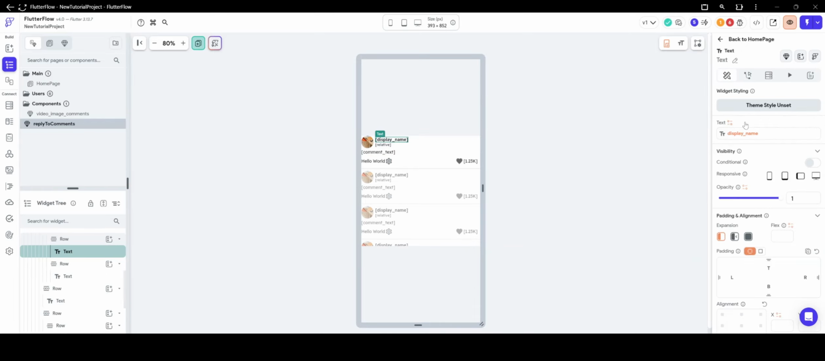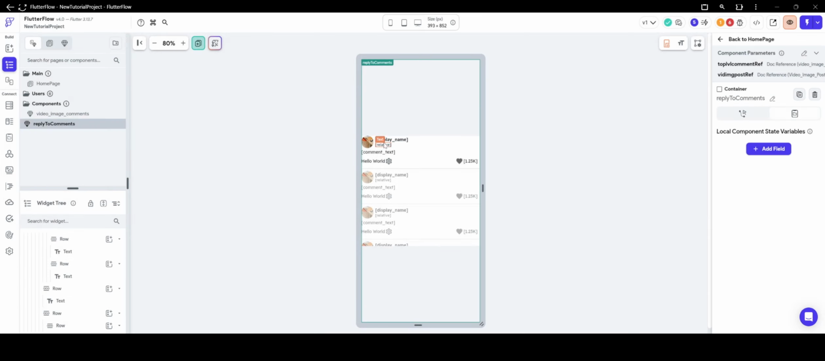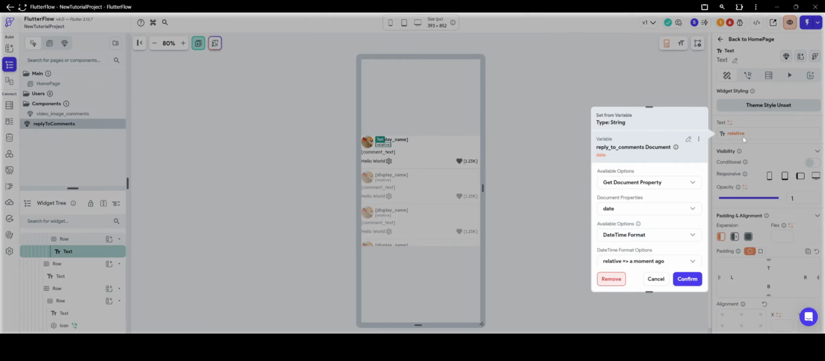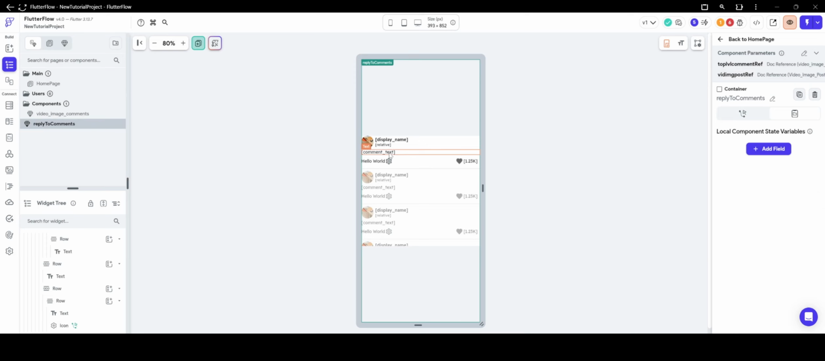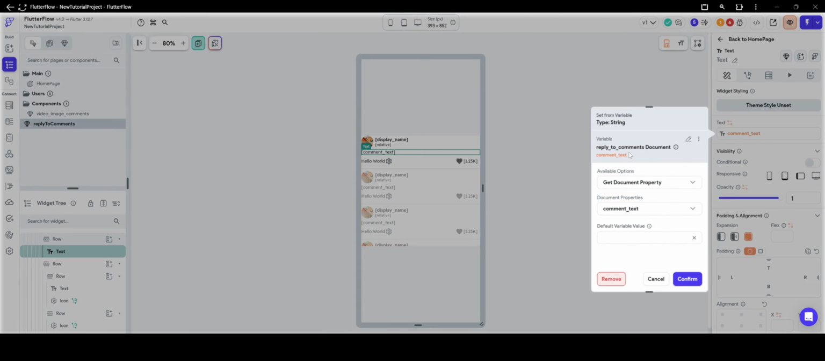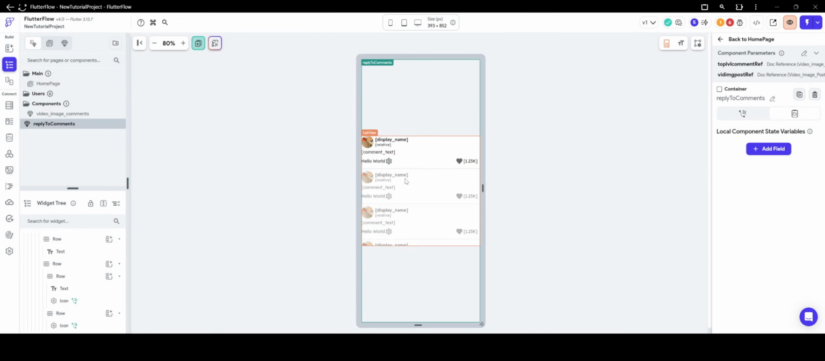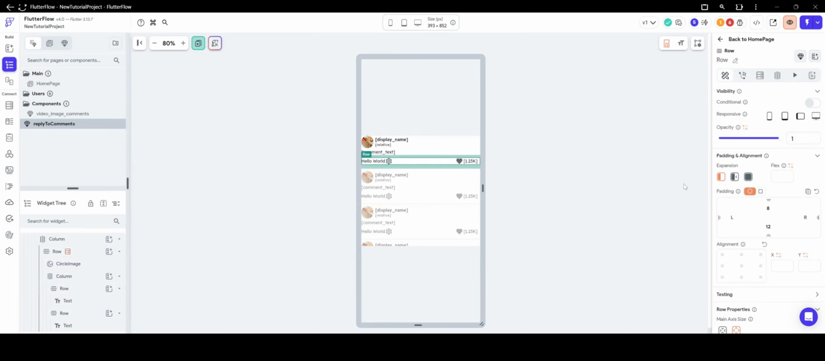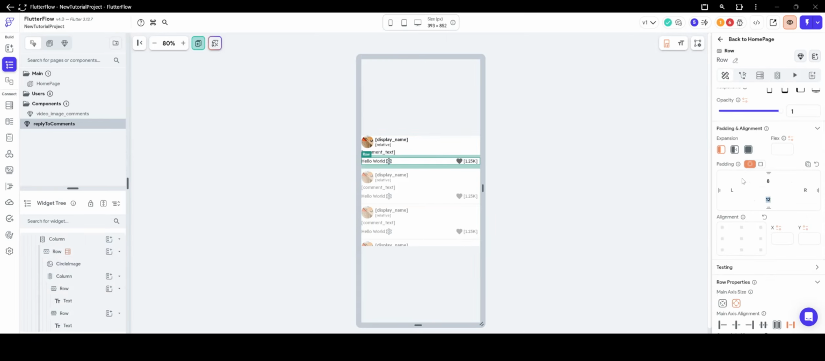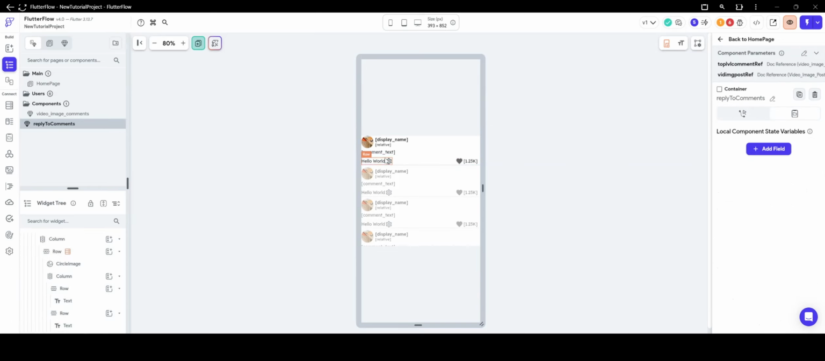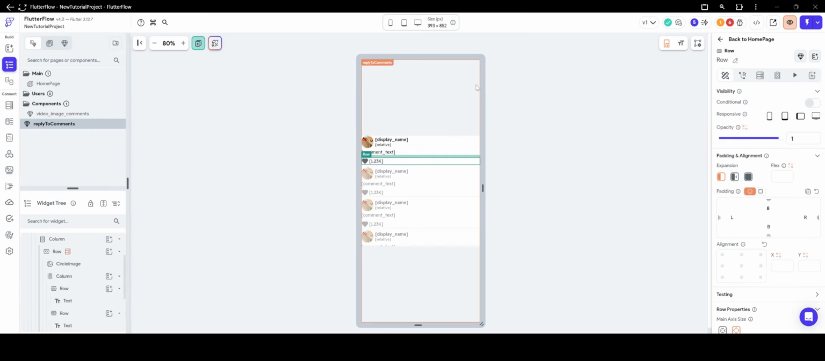And display name should be set. Okay, but we do need to set the date. Oh, never mind, it's already set. Good. So that's set. Let's make sure this is set. Reply to comments set correctly. Okay. Now let's reduce that. Let's actually go to 0 on that. And we're going to get rid of this. We don't need that.